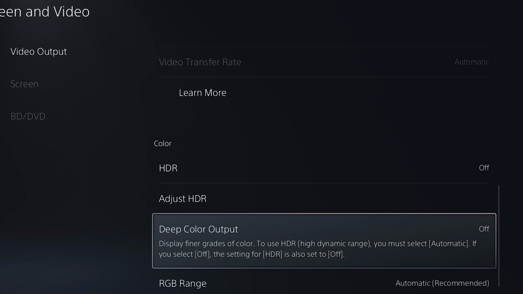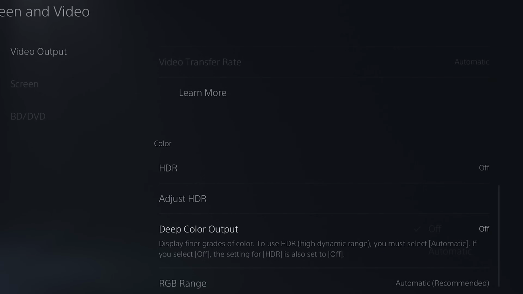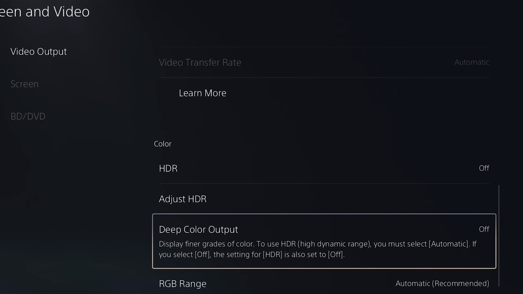Now, let's get into deep color output. You'll want to leave this set to automatic. If it's turned off, you might run into problems getting HDR to function correctly. So to keep things simple and compatible, just let the system handle it.